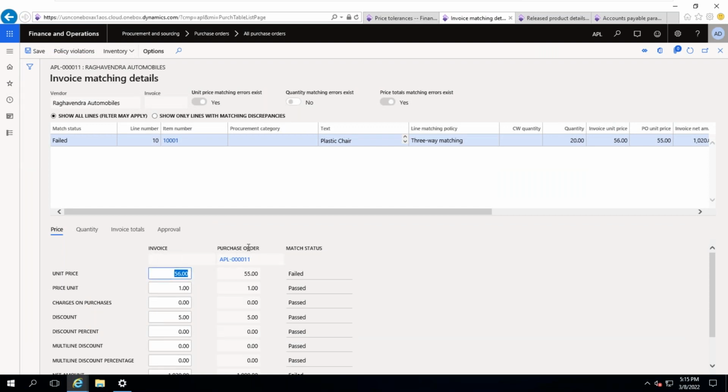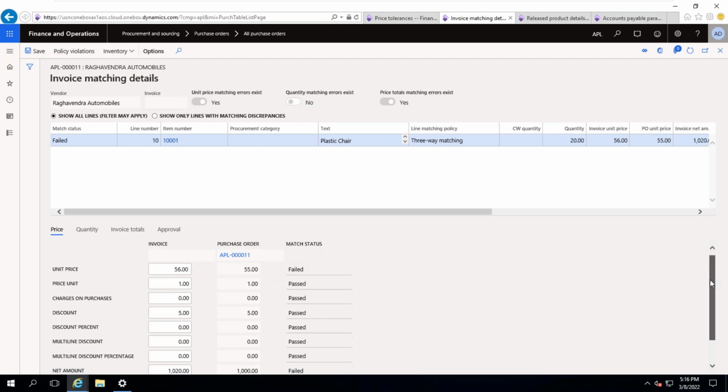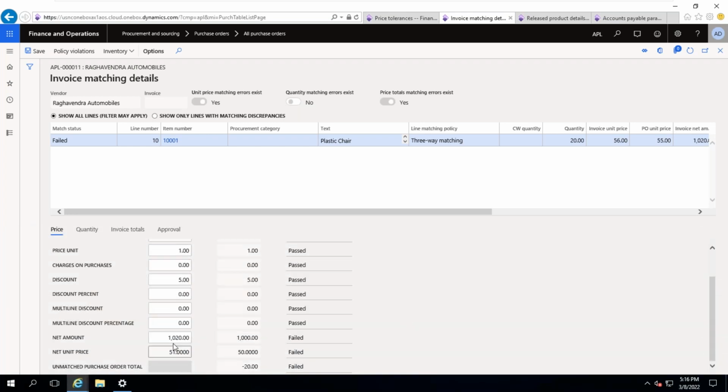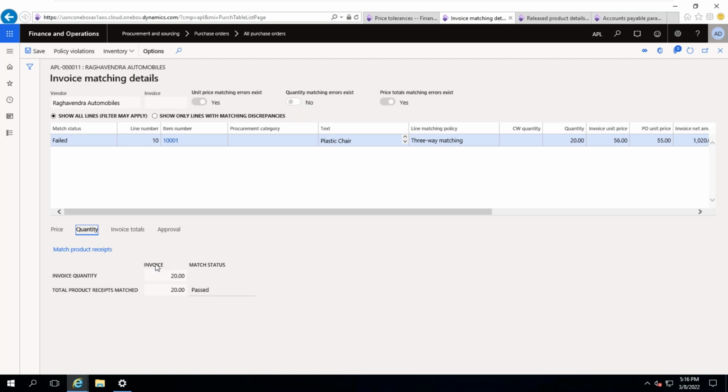So the unit price, invoice time 56, purchase at a time 55, failed. 1000, this is 1000 at the time of purchase order, at the time of invoice 1020, it is net change is 51, it is 50 only allowed, means it will not allow the price, it was failed $20. Okay, because 1% only it will allow. Quantity, it is passed. Quantity, because we have not changed any quantity.